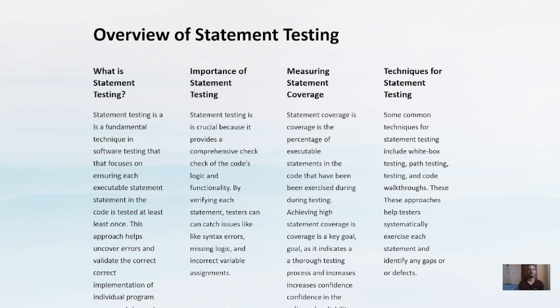So this is all about software testing, the statement testing, and the structural testing.